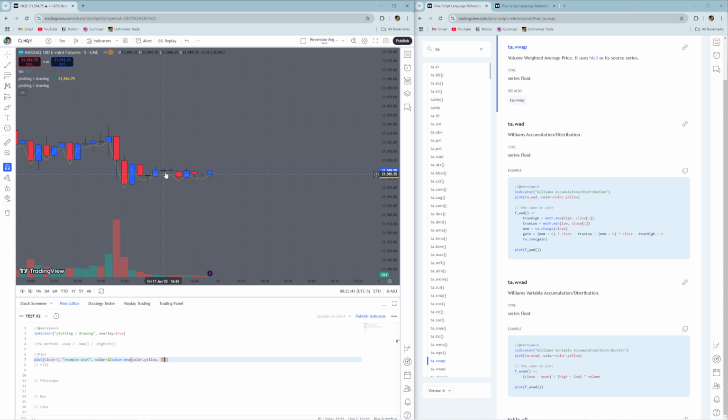So now if we update that, it's going to be yellow, and a little bit transparent there. And if we don't want the transparency, you don't have to do this .new. All you have to do is just do color.yellow. So I'm going to remove this. So this is what it would look like if you just want yellow.